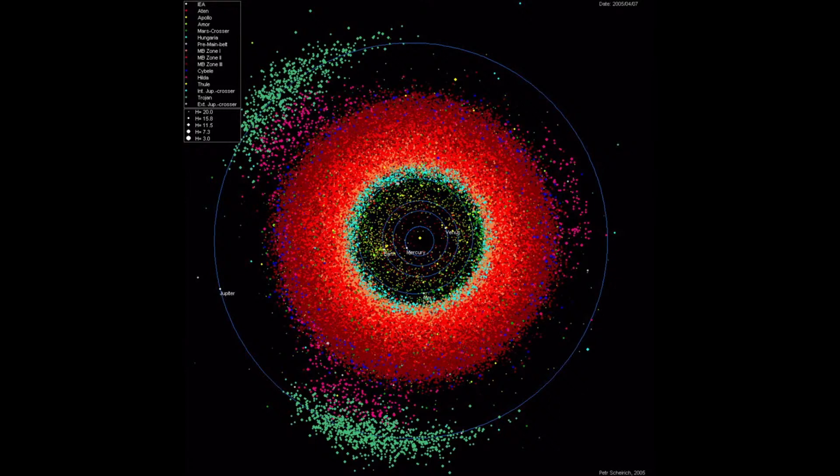And here you can see also that there are asteroids in the inner solar system, where planet Venus and planet Earth are moving around the Sun. You can see there are many dots there.